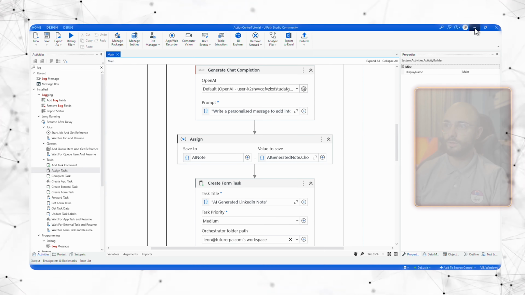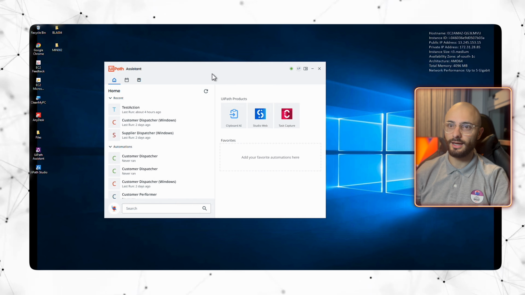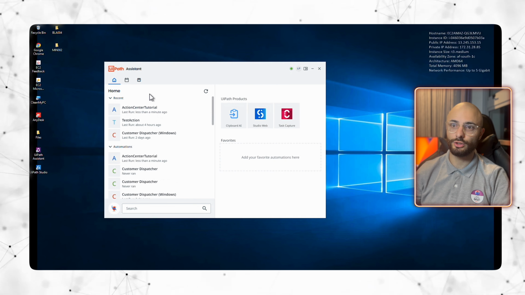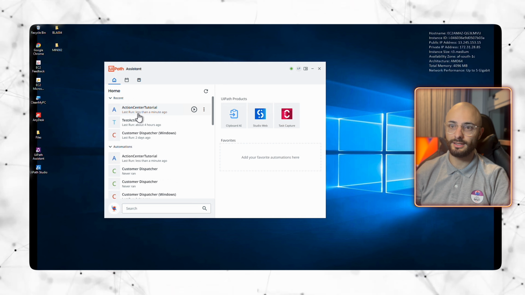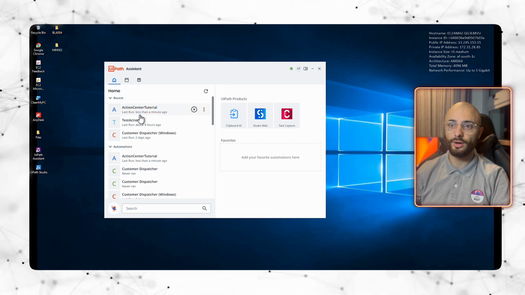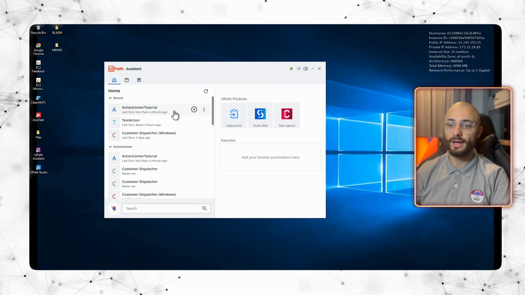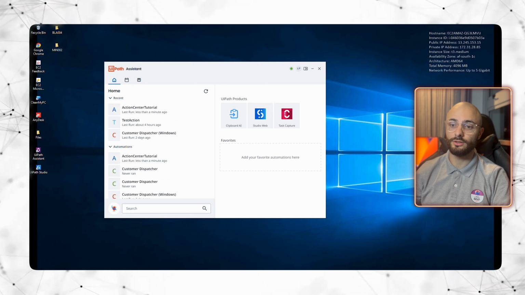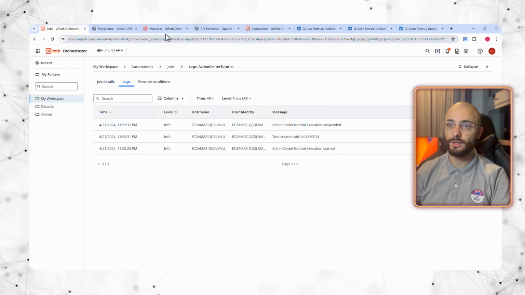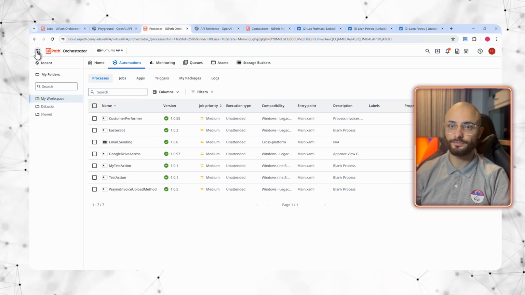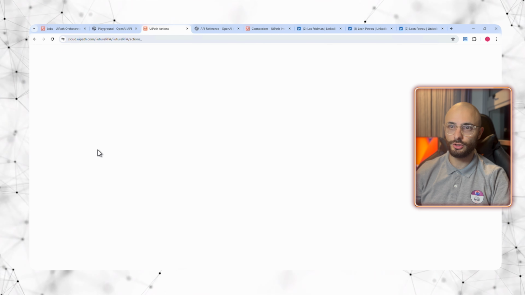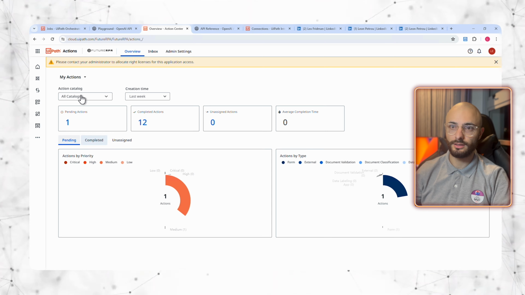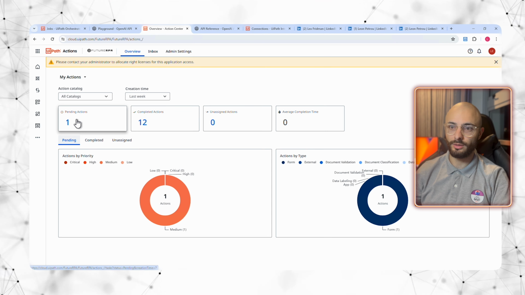If I just minimize all of this, you can see I have UiPath Assistant. If I refresh this, it shows that there's nothing currently running. It's telling us that Action Center tutorial ran less than a minute ago, which is the one that just ran. But in order for this to continue running, it requires action from the Action Center. So I'm going to come here and go back to actions, and it should now have a new task under pending. We can see here we have one pending action.